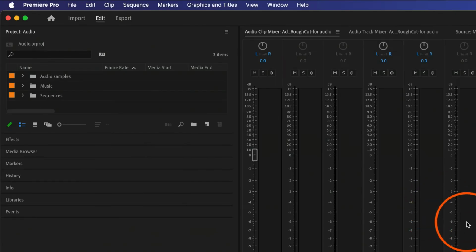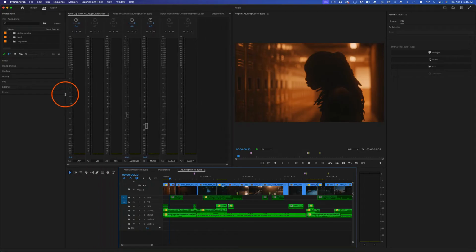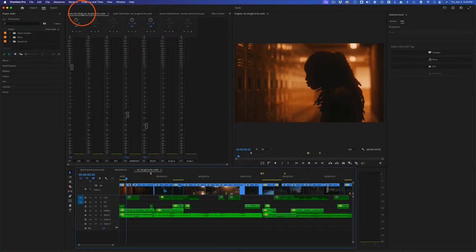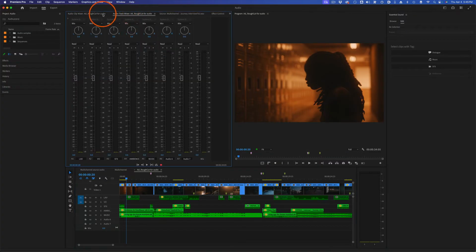Now, this workspace condenses several panels over here on the left, such as the project window and the effects and media browser and so forth. You can just skinny those up a little bit if you want. Pull this over. Mainly what it did is it added the clip mixer, the track mixer, and the essential sound panel over here on the right, all of which I will cover momentarily.